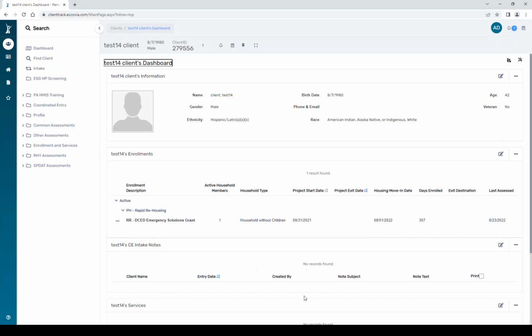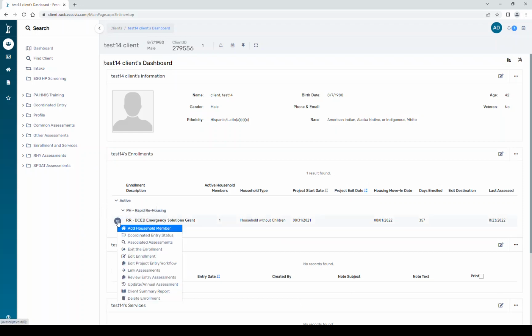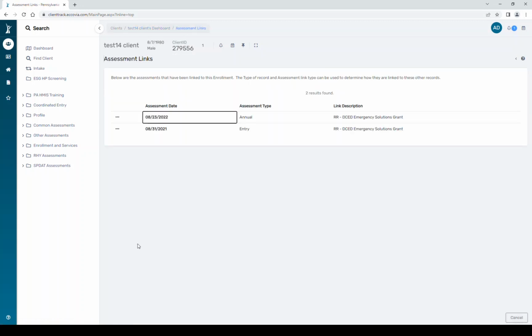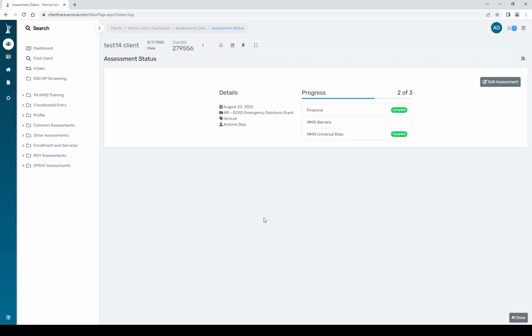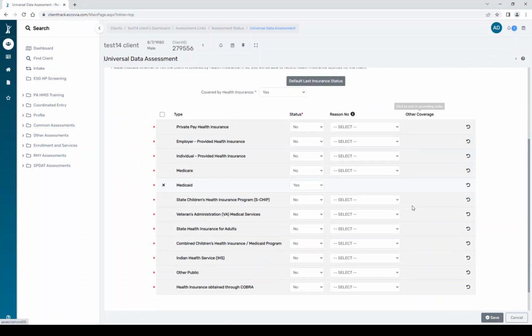So there's a couple of ways I can check to be sure that the annual assessment is done for my client. I can come in here and click on the ellipsis, look at associated assessments, and then it'll show that on 8/23/2022 there was an annual assessment done. If I want to see those assessments, I again click on the ellipsis and choose Review Detailed Assessments. And then it'll show me the 2 assessments that were done. If I click on the green, it'll actually pull up those assessments and I can review.